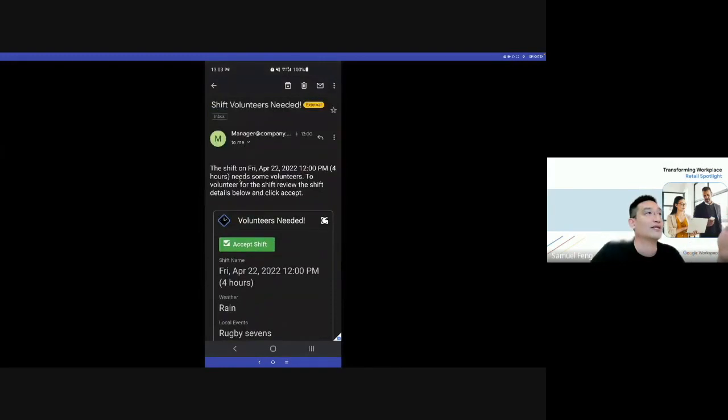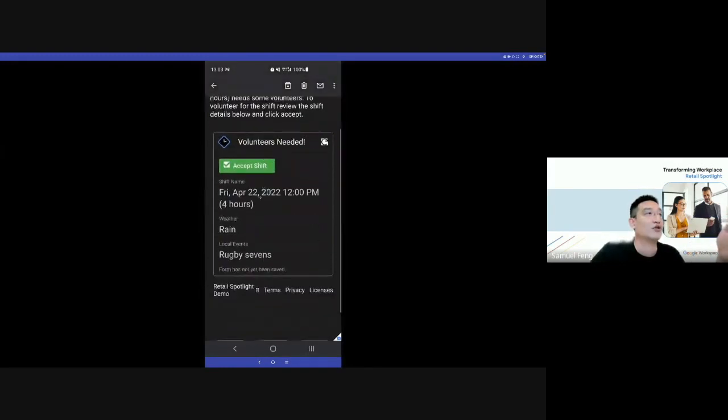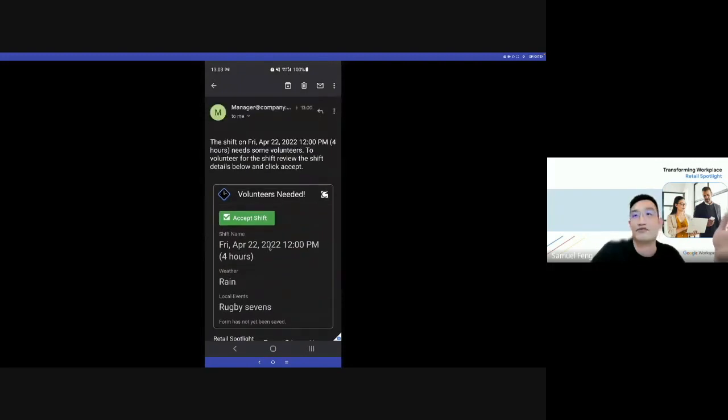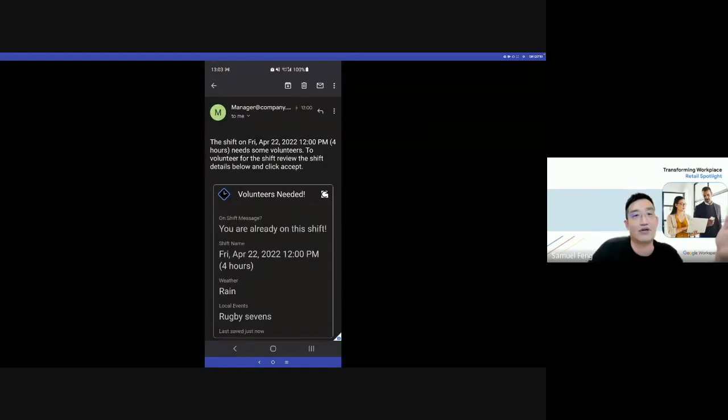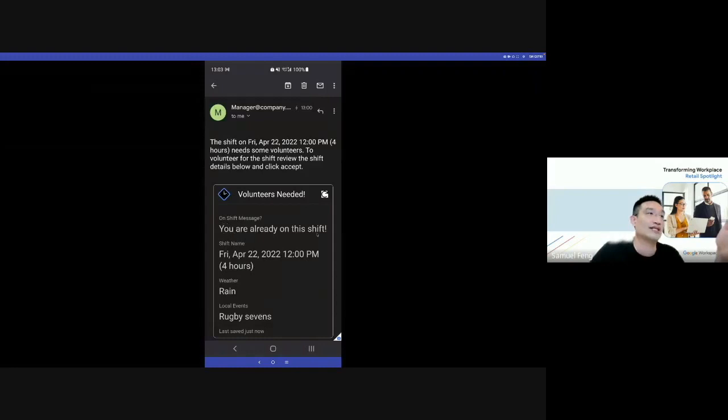This message is telling me, shift on Friday, my manager is looking for some resources, right? The weather is raining, so maybe rugby sevens, so I need more staff to fill out this shift. If I feel good about this shift, I can just simply click accept shift. Once again, automation behind the scenes kicks off and adds me into the shift. AppSheet can also let my manager know that I've picked up this shift. It all depends on your defined logic in AppSheet. So now you see that I finished the processing. I can tell that I'm already on this shift, and I will be the volunteer for this shift.